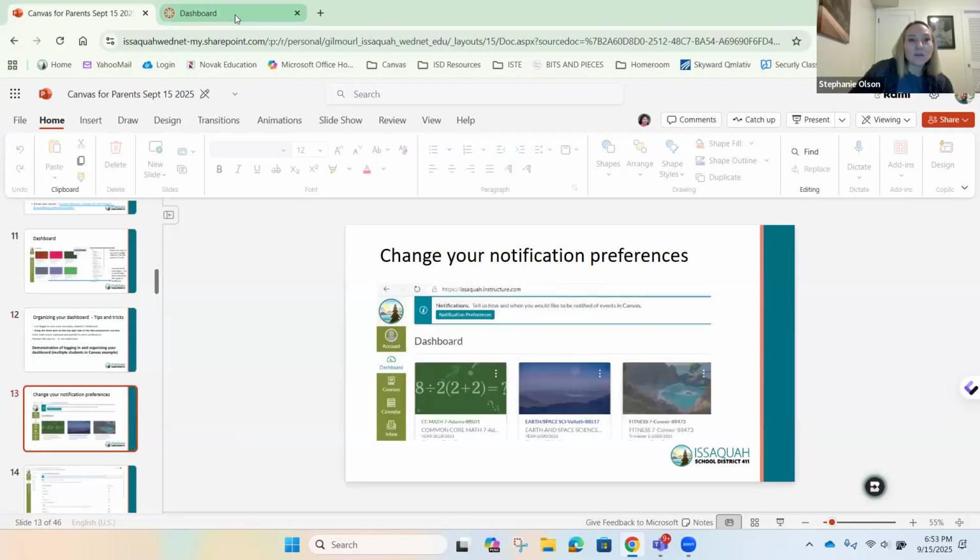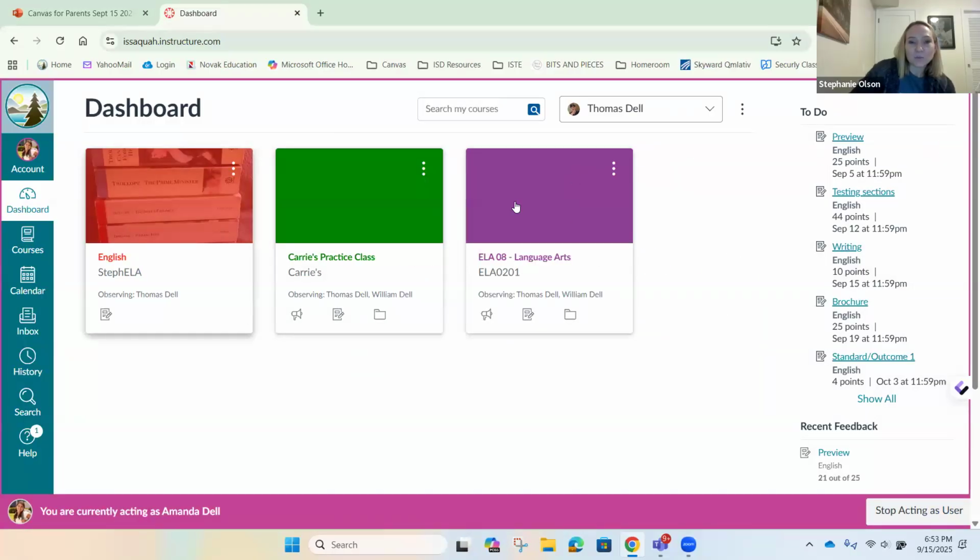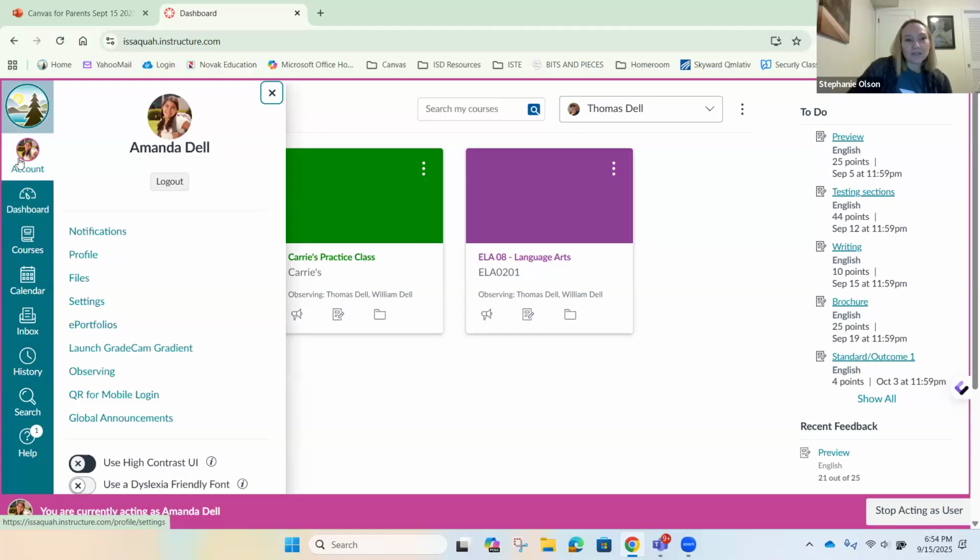Notifications is the other thing that's super important to recognize. You can do notifications by course or you can do it in general. We're working through this outside navigation bar, which is called our global navigation. I'm going to click on my account up here in the upper left-hand corner, and then when I go to notifications, that's where I can manage my notifications.